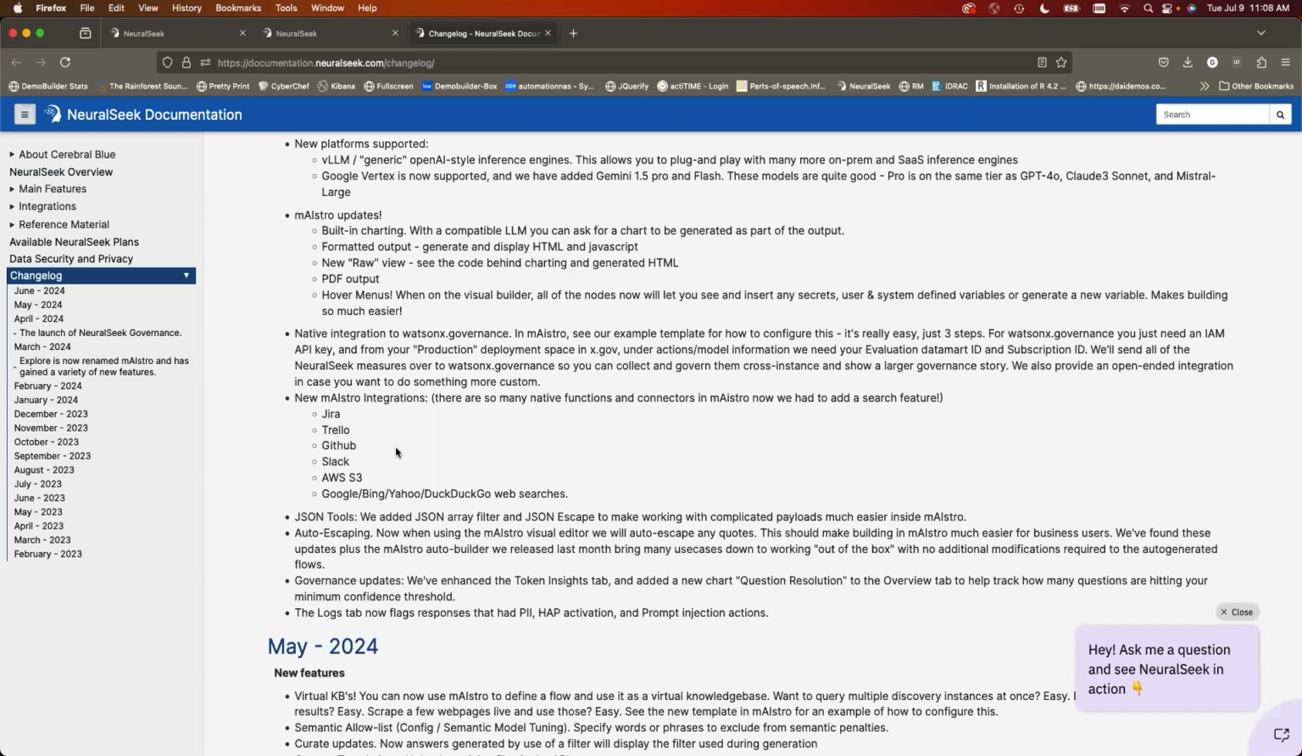And likewise with JSON, escaping was always an issue. Our user groups would always tell us that trying to escape JSON inside the UI was problematic. So now we're going to do that automatically for you. You're just going to drop in whatever you need, and we'll automatically escape that stuff as long as you're using the visual editor.